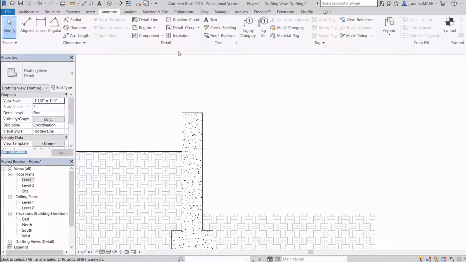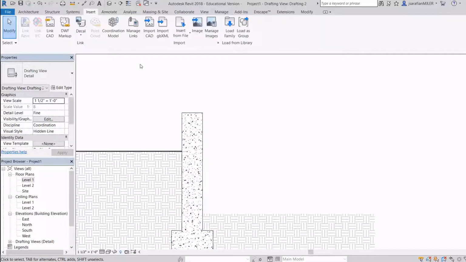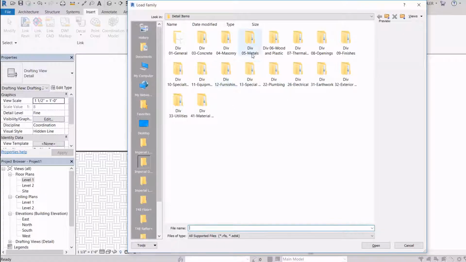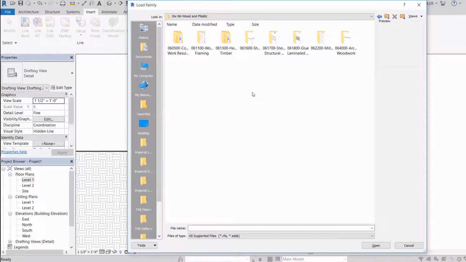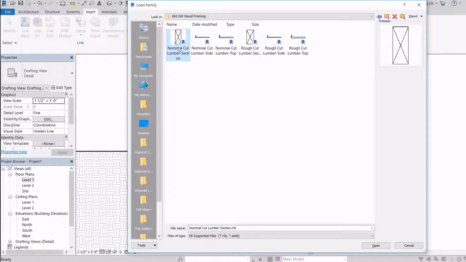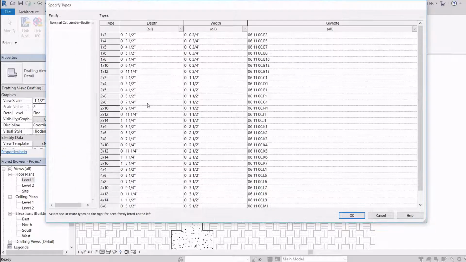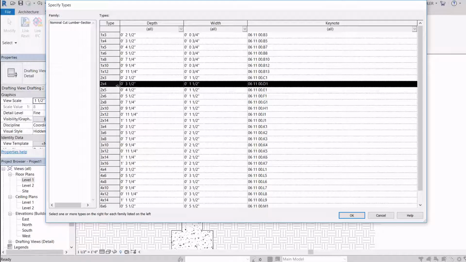Next we have to load the sill plate. So we're going to go to Insert, Load Family. Under Division 6, Wood and Plastic, we're going to find wood framing, and we're going to find the nominal cut lumber section. If you double click on that, that'll take us to the catalog showing all the different sizes we can use. So we have 2x4s here.